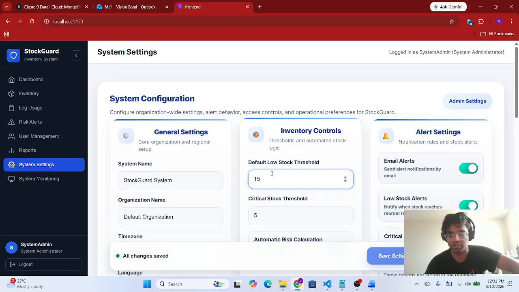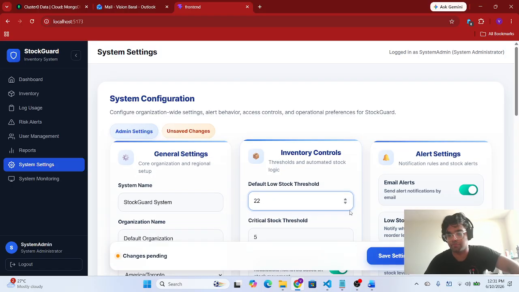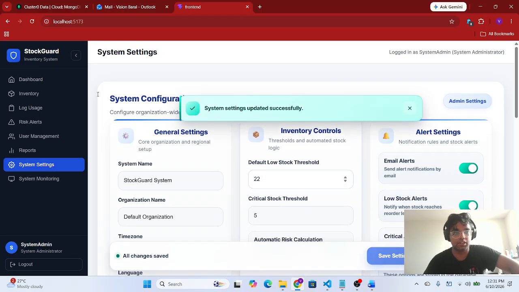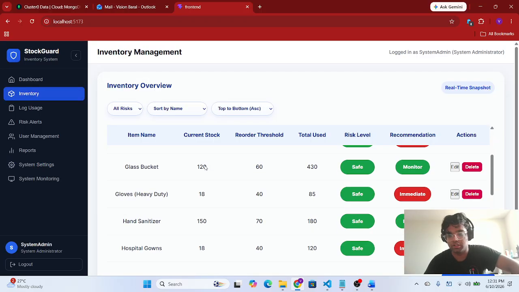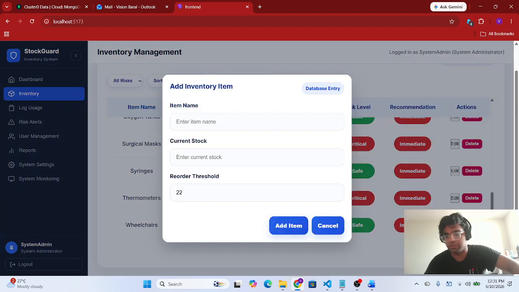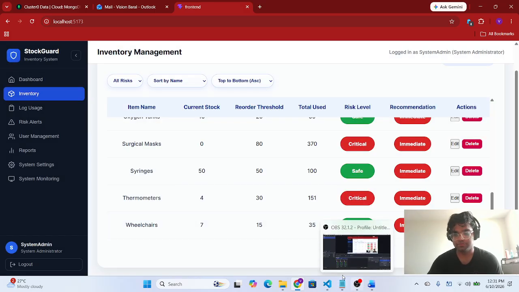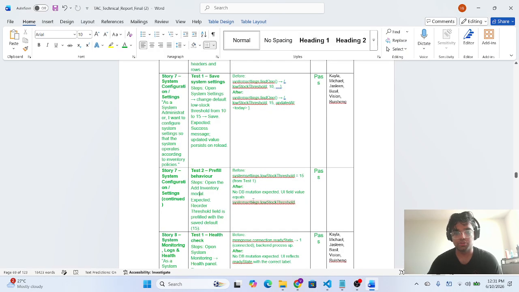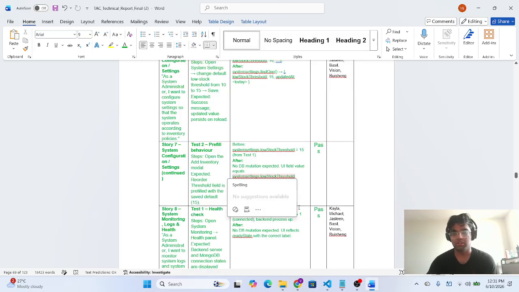System settings. I'm going to change that to 22. Save settings. Now I'll go to my inventory. Now I will go to add inventory item. So test 2 also passes.